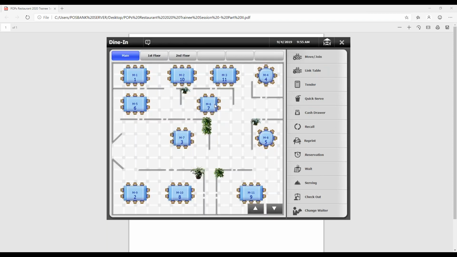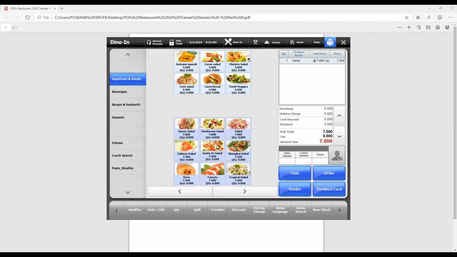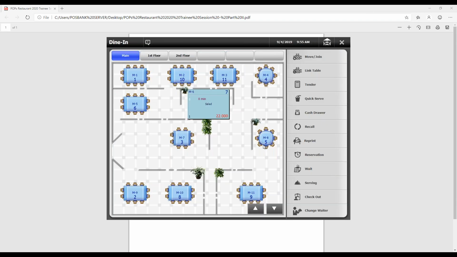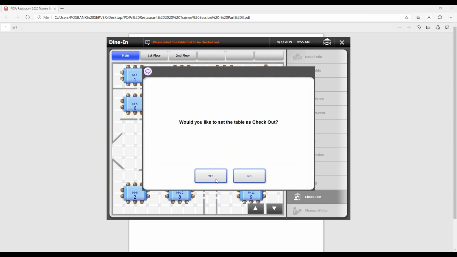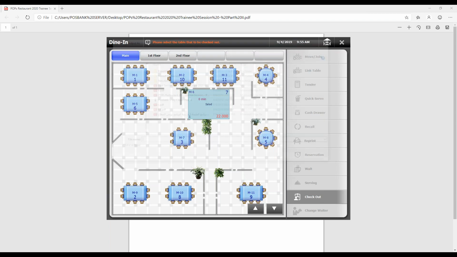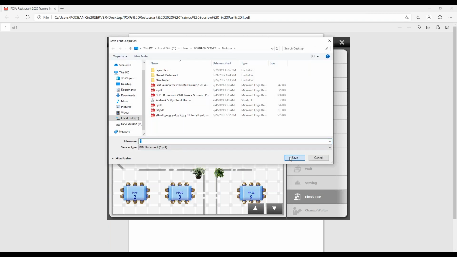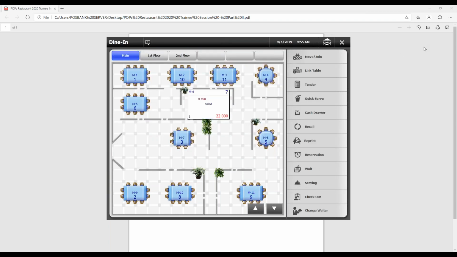Okay, I will create now a new order in dine in. Okay, now it's a kitchen print. Now I will make checkout to print customer receipt. Customer order, yes. This is for customer order. Let's just open it. One minute.